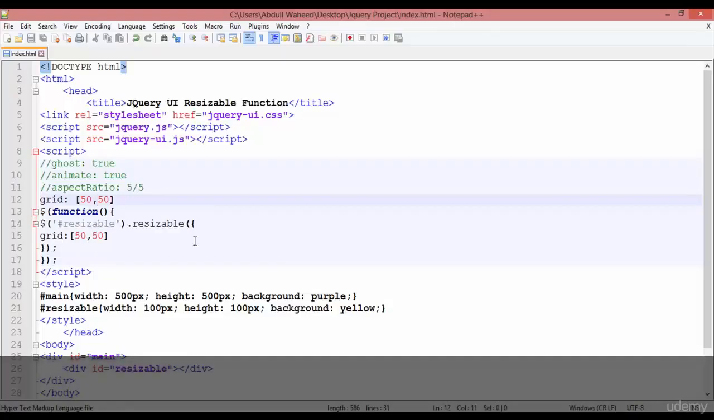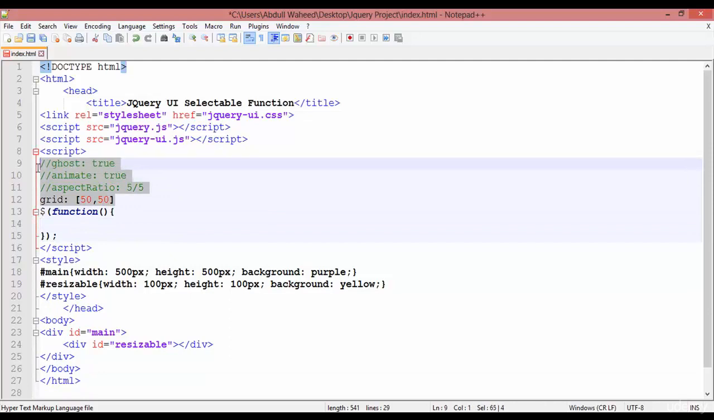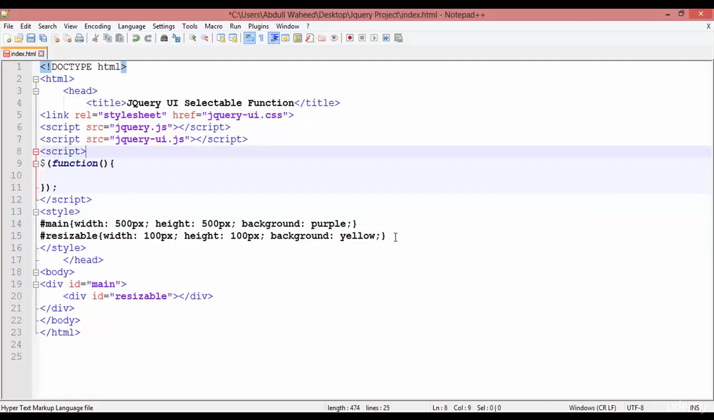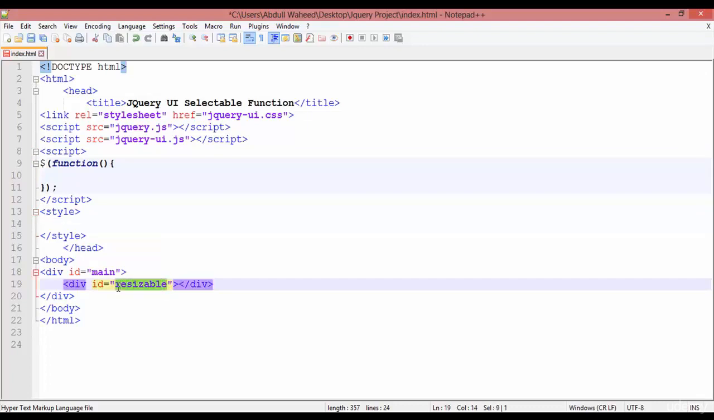In our last class we discussed the jQuery UI resizable function. So in this class we are going to discuss the jQuery UI selectable function. For discussing this, you need to remove all this from here, from here, and this also, from here also, and these two divs.